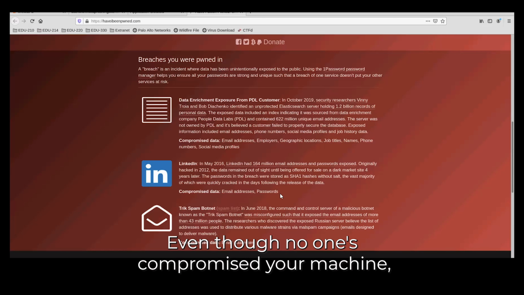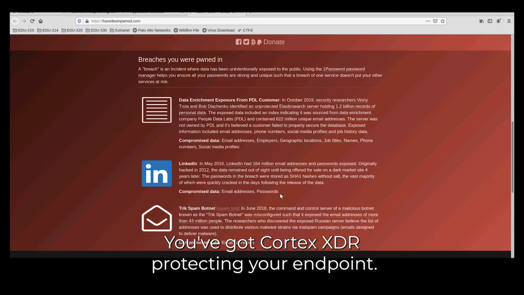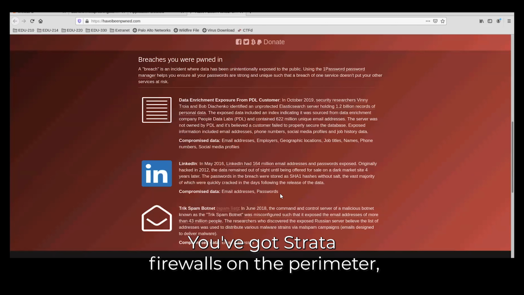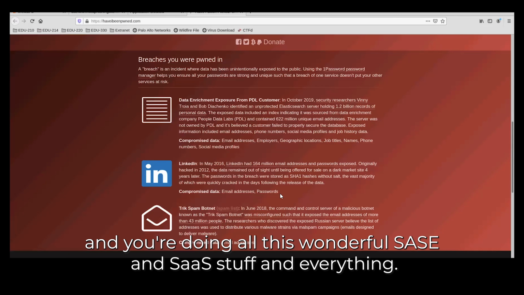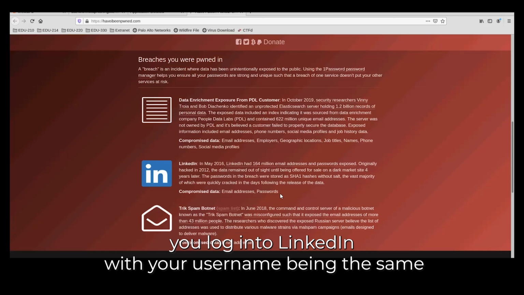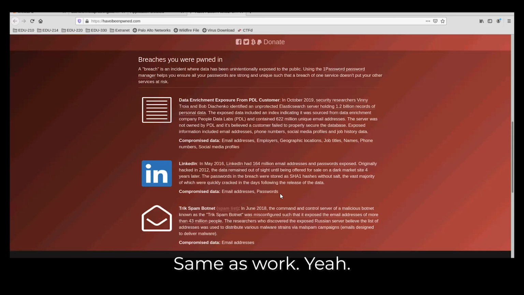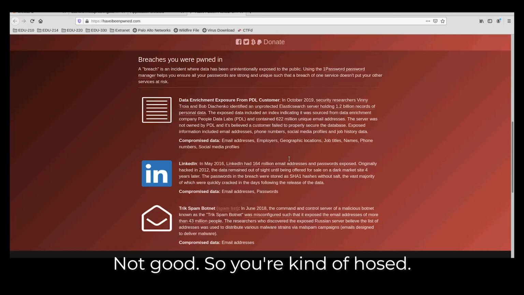Even though no one's compromised your machine, even though you've been happily working away at work, totally protected, with a full defense in depth stack, you've got Cortex XDR protecting your endpoint, you've got Strata firewalls on the perimeter, and you're doing all this wonderful SASE and SaaS stuff. But at home, on your kid's iPad, you log into LinkedIn with the same username and the same password as you have at work. Yeah, same as work. Not good. So you're kind of hosed.